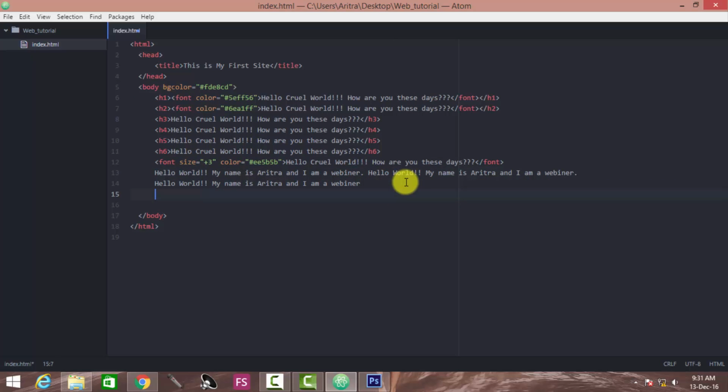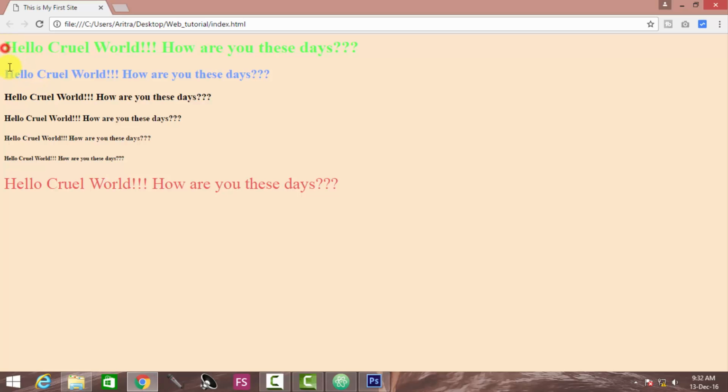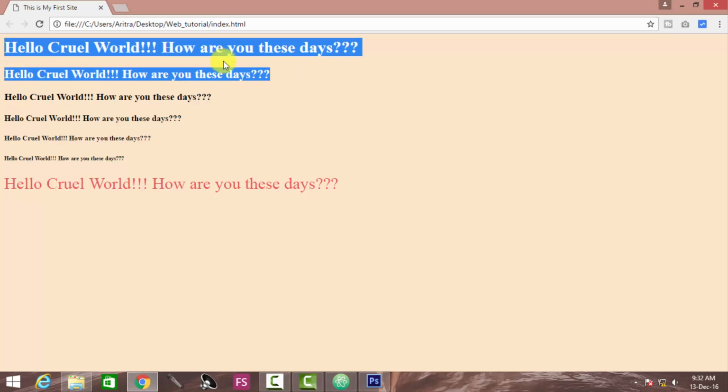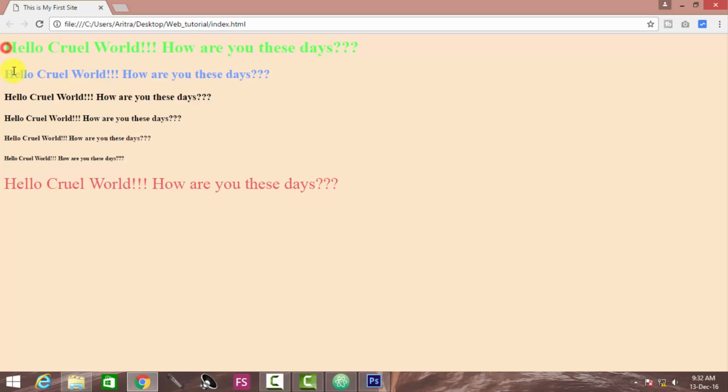Now what I intend is that the last of these four lines should appear vertically down, as we have seen in the case of these formatting tags, these header tags. All of them are equally spaced from the previous line, take a new line, and are formatted vertically downwards, from upward to downward. So hello world, my name is Haritra and I am a webinar will come side by side, but the rest of these three lines should descend vertically, as we have seen in the case of header tags.